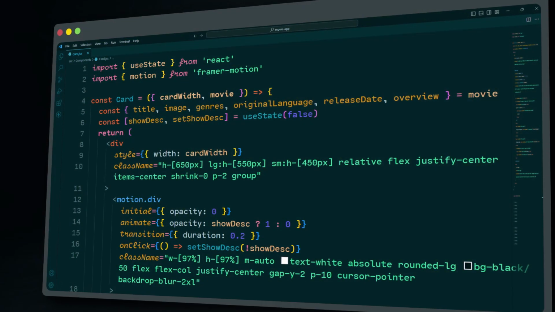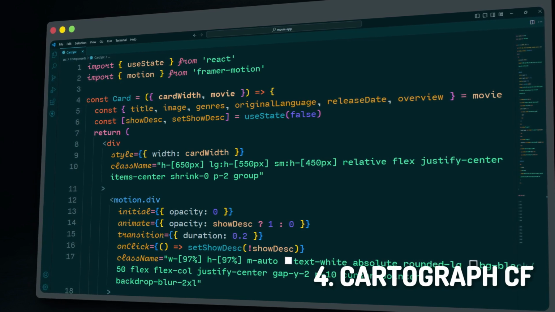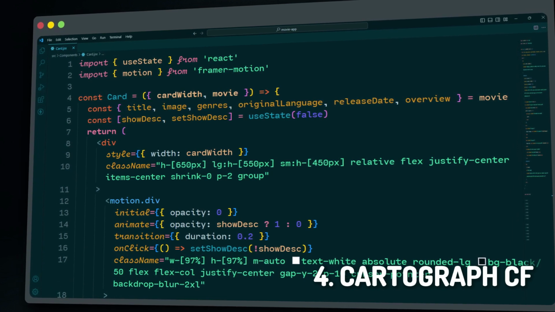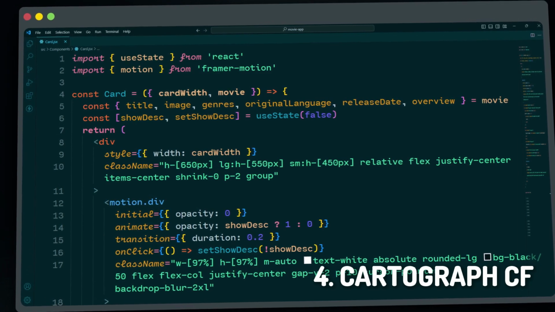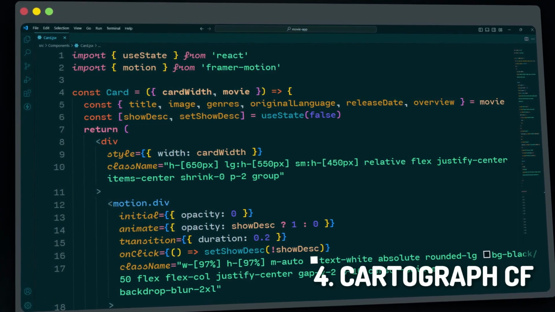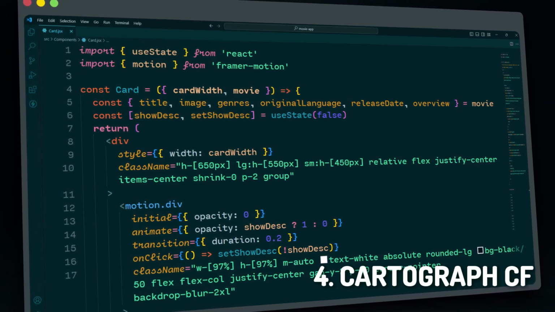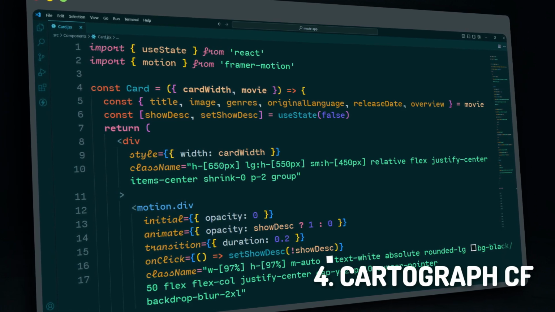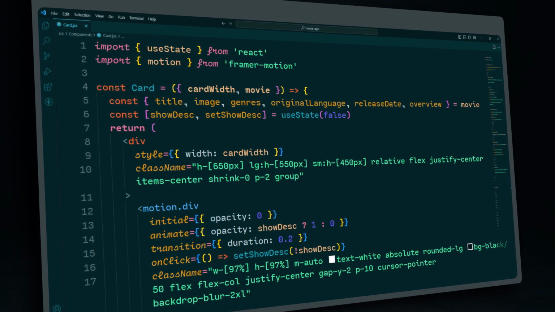Next up is Cartograph CF. It is a beautifully crafted monospaced font that balances style and readability. With its clean and geometric design, it offers a polished and professional look for your code. The characters are well proportioned, making it easy to distinguish between similar looking symbols like O and 0 or I and 1. It does not include ligatures, keeping the focus on simplicity and clarity.